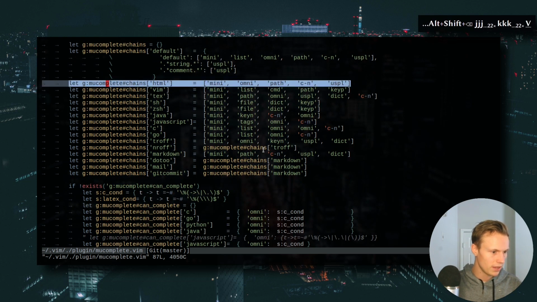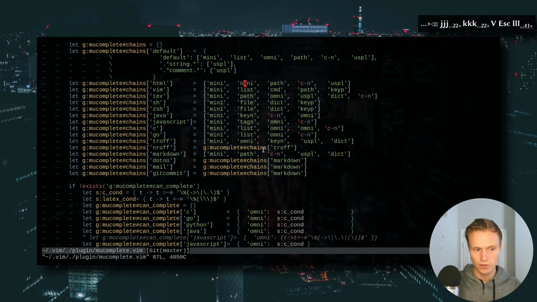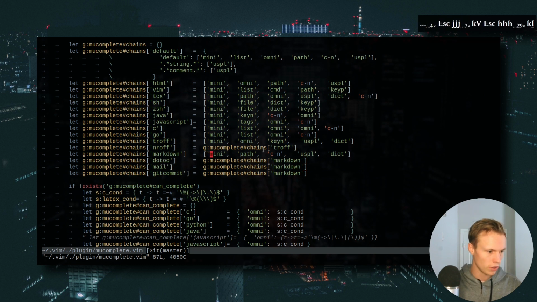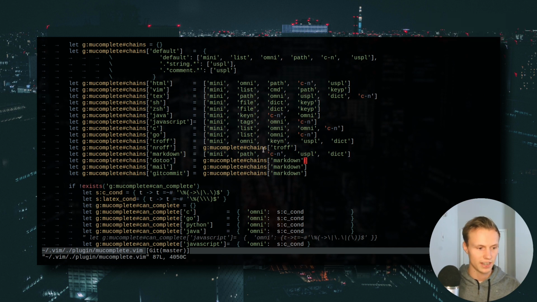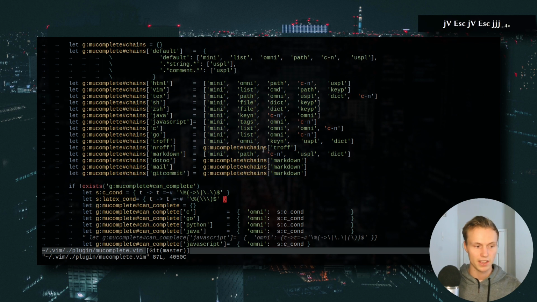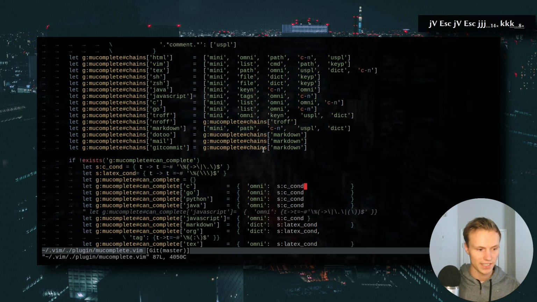So for HTML, I have Omnicomplete and mini snippets set up ahead of time. There's a bunch of different stuff, all for specific languages. You can duplicate them. So all the settings that I have for Markdown, I want to use for Dutu, which is like an org mode that I use, mail and git commits. And then on top of that, you can have special stuff like triggering special completion, for example, when you hit dot, it will use Omnicomplete, like you'd see here.